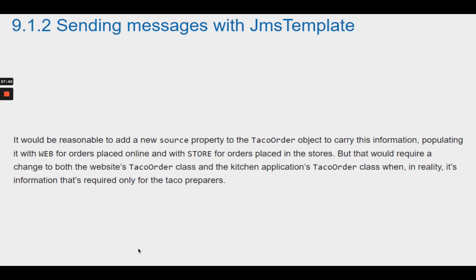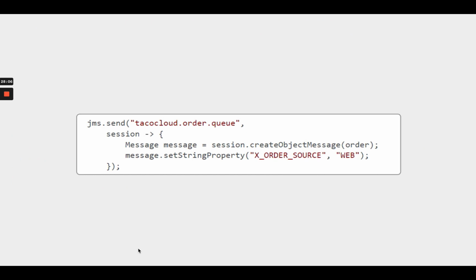It would be reasonable to add a new source property to the TacoOrder object to carry this information, populating it with WEB for orders placed online and with STORE for orders placed in the stores. But that would require a change to both the website's TacoOrder class and the kitchen application's TacoOrder class when, in reality, it's information that's required only for the taco preparers. An easier solution would be to add a custom header to the message to carry the order's source.